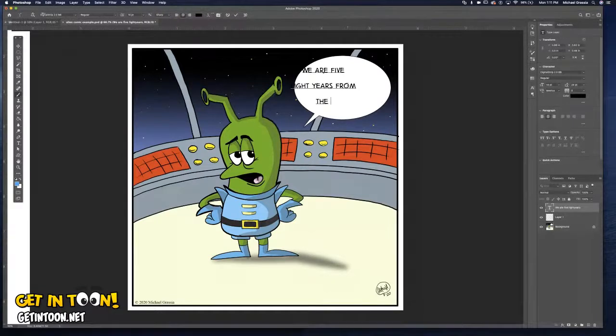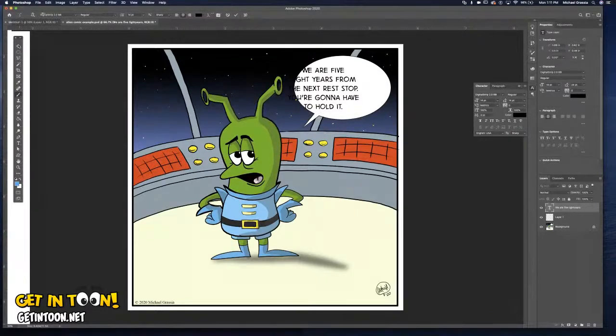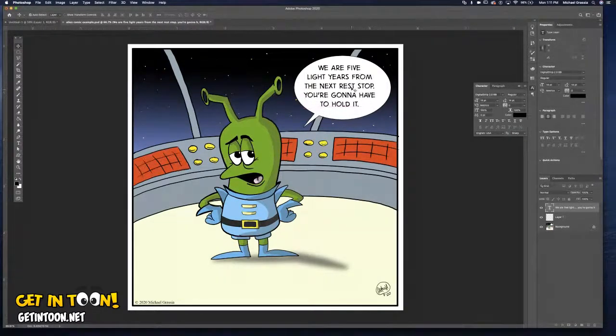From the next rest stop. Whoops. And I'll fix all this. I know it's going off. I'm going to do gonna have to hold it. So I'm going to select all, and now I'm just going to play with my spacing at the moment. I might need to make the letters bigger or smaller. Oh, looks like they all fit. And one of the things you'll notice that I did was I centered them, because this looks nice when text is centered. The other thing is the balloon is kind of large. You don't want the balloon to be too tight. You want to give what we call breathing room to your text.